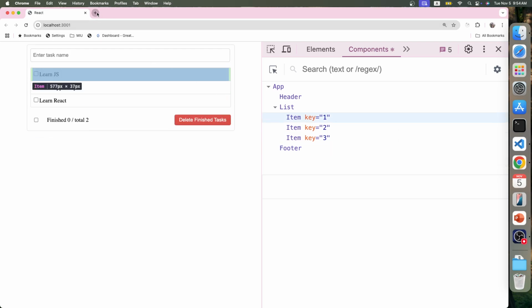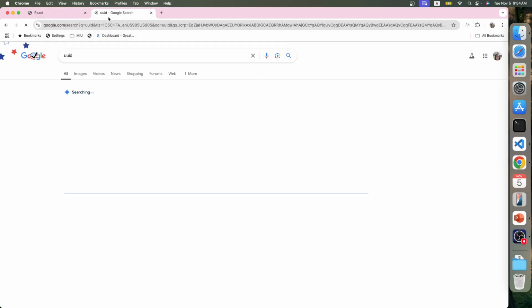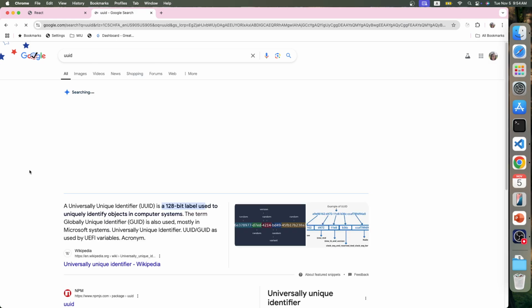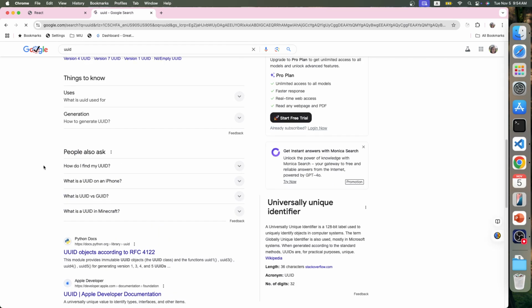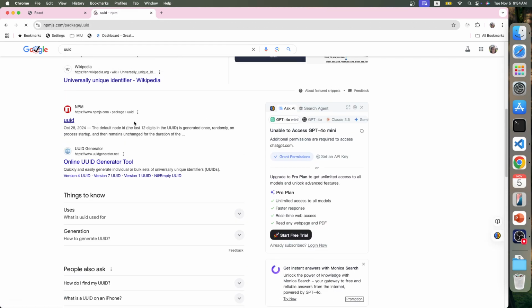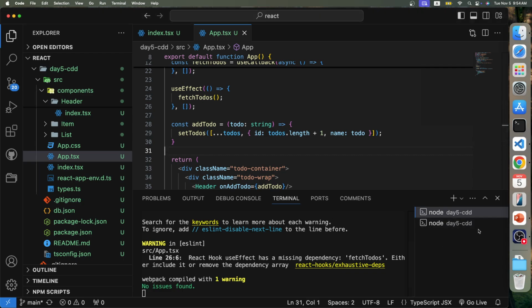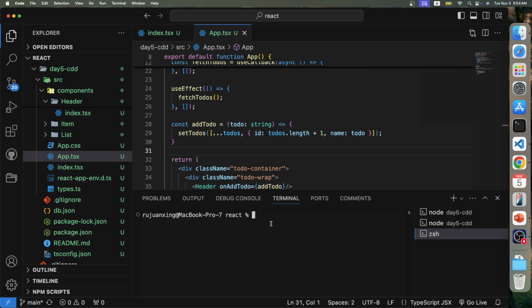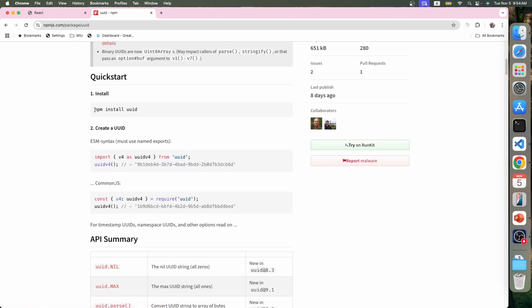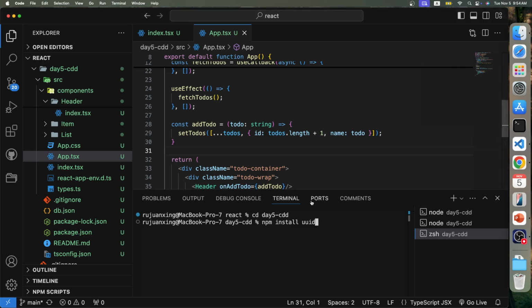Let me show you. It has a UUID you can use. Okay, there's one UUID. You can use it. Like this way we can install and try. I'm going to install with another. So okay, cd day 5, npm install uuid. Let me check if it's correct. Okay, npm install uuid. So here you can enter.